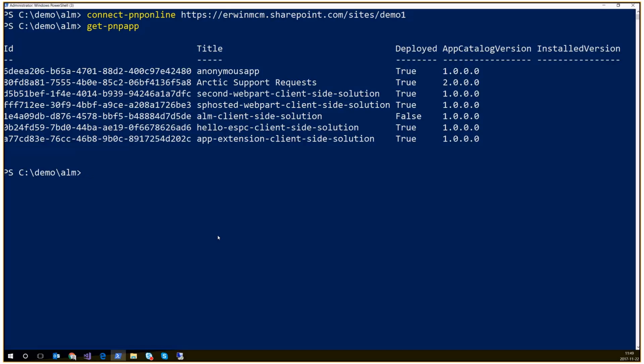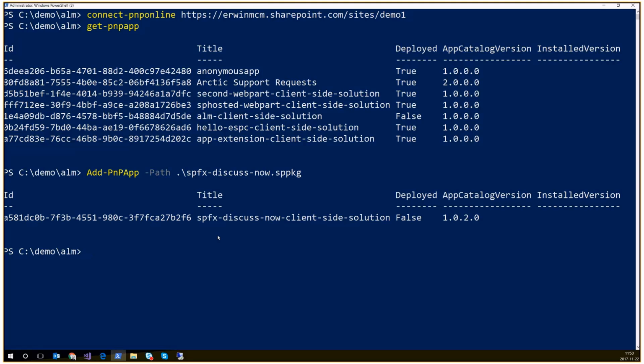Yeah. And what I will do right now is I will install an app and then I will deploy it. So I say Add-PnPApp, and then it wants a path, and I have that one located here, and this is an SPFx extension, so click enter, takes a bit, and there it is.